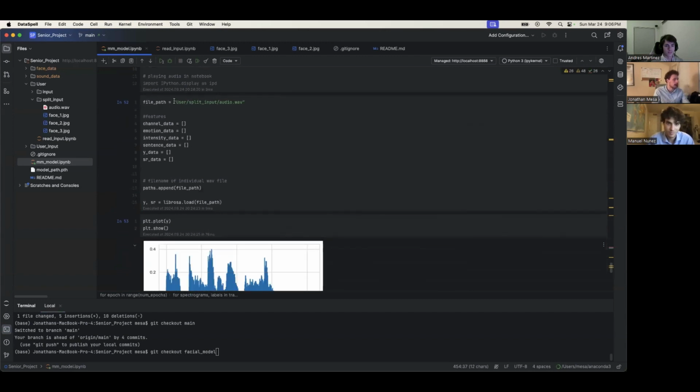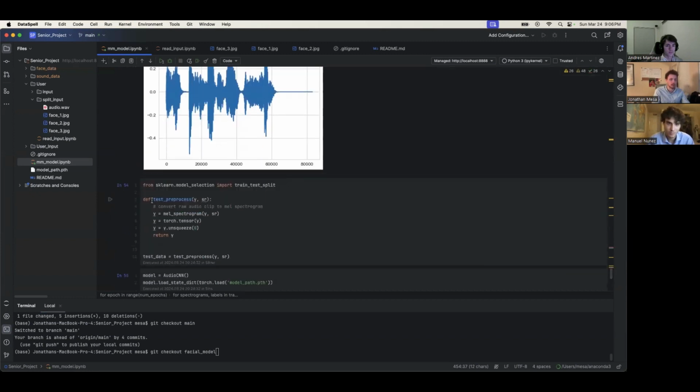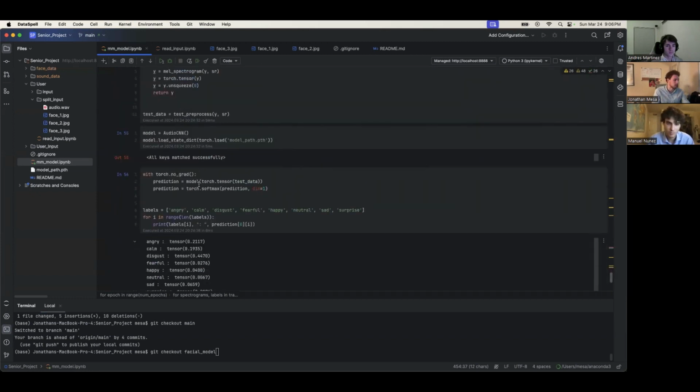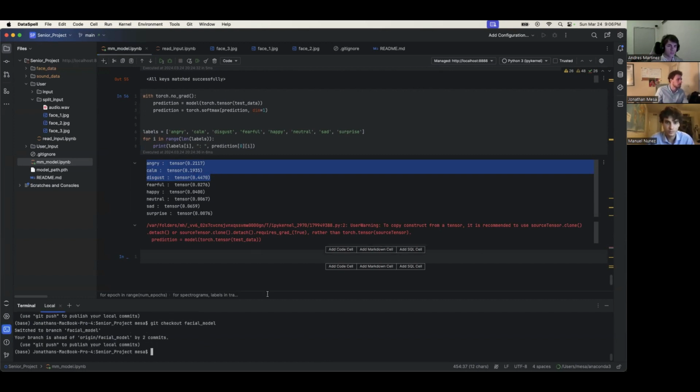So I read in the WAV file, I plot the waveform, and then from there, I just pre-process it, like I mentioned earlier, and pass it through the model. And here we have the output probabilities. Based on this, you can tell that the model is not perfect, and there still is work to be done, but it is a good start. From here, we will transfer over to the facial model.